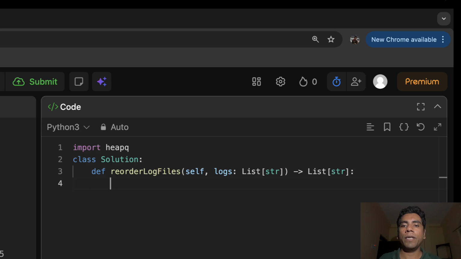Okay, let's see how we can code this solution. What we are going to do is to maintain a heap for the letter logs. We can do that using a list in Python, and we are also going to maintain a list of our digit logs.